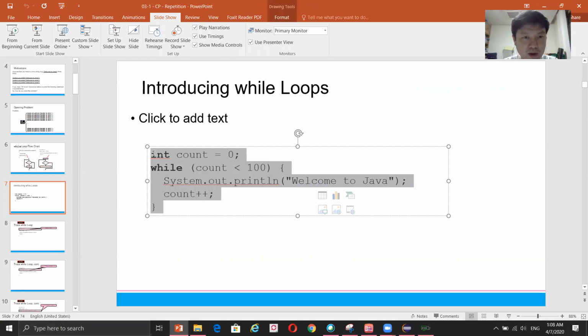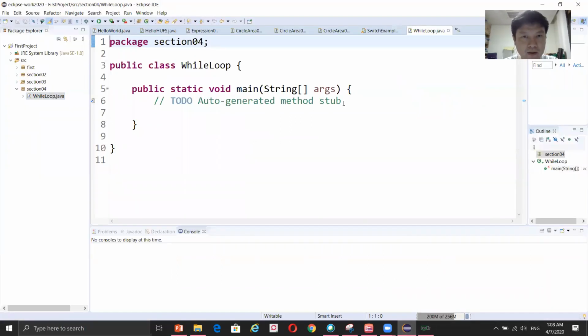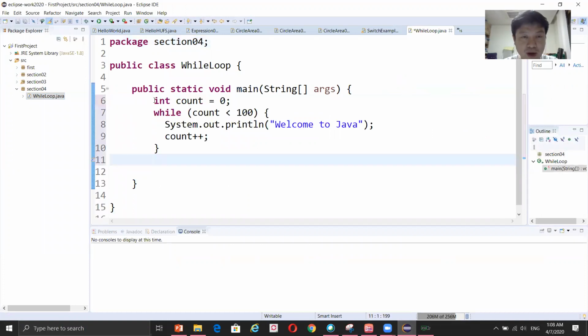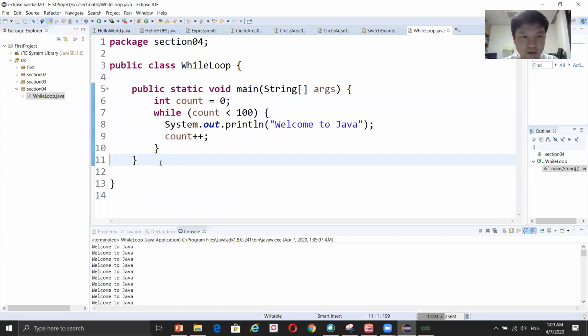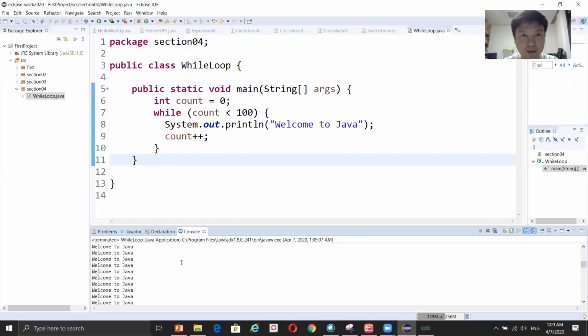Let me just copy and paste this here. Actually, you can type by yourself. You have the integer count equal to 0, and while count is less than 100, you will print. Now if you run this, you can just press Control F11, and you get 100 times.